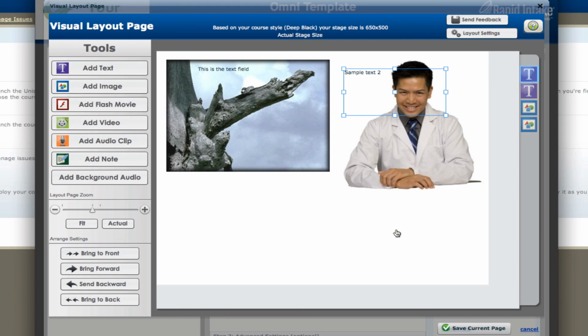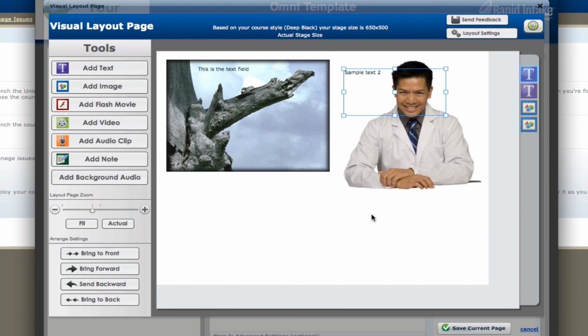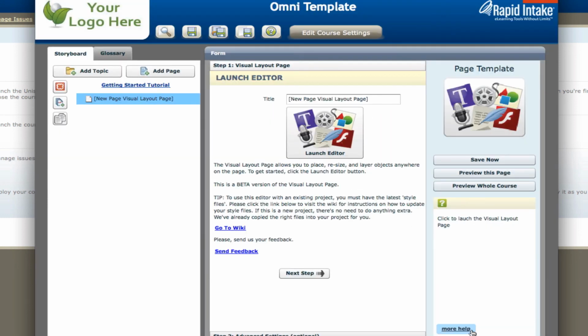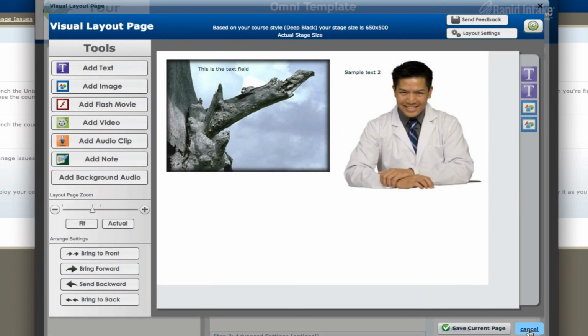Well, that's how I lay out my page here. I can change the layout settings if I wanted to lock rotate, lock scale, scale from the center, grid size as well if I wanted to change the grid or view a grid. And once I'm done, I just hit save current page. Now I can always go back in and click on launch editor and change out whatever I needed to there.